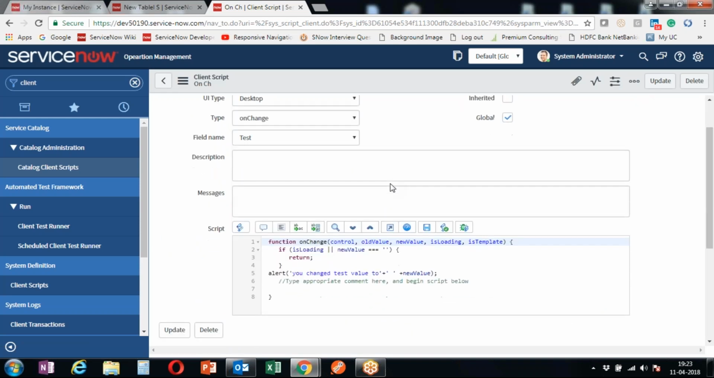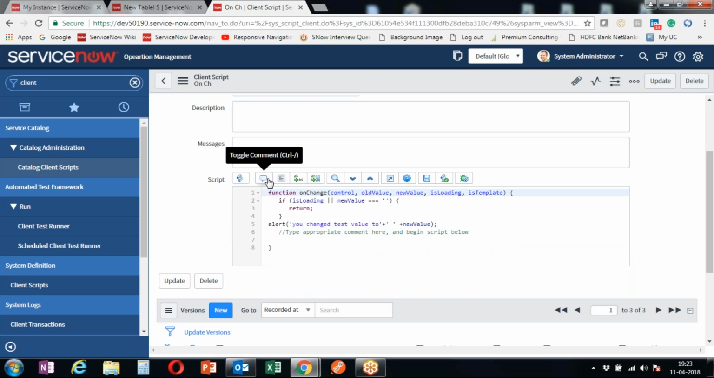And you can see some more options over here. If you would like to apply any comment, you can also do that.